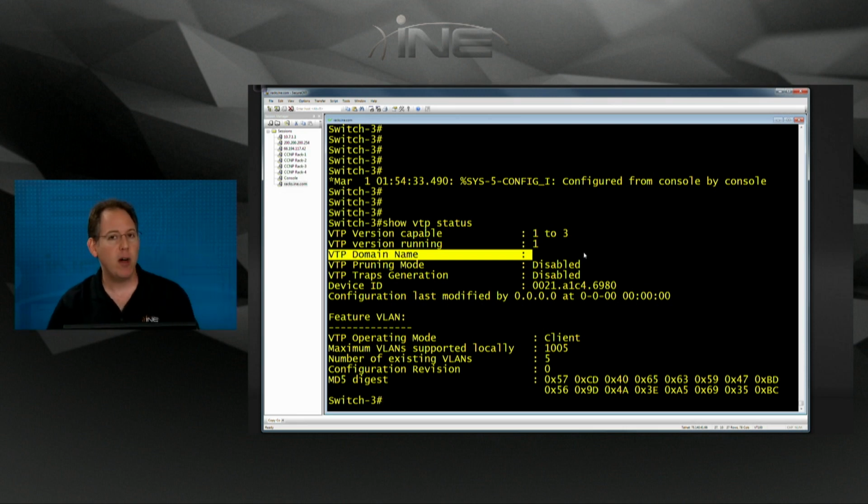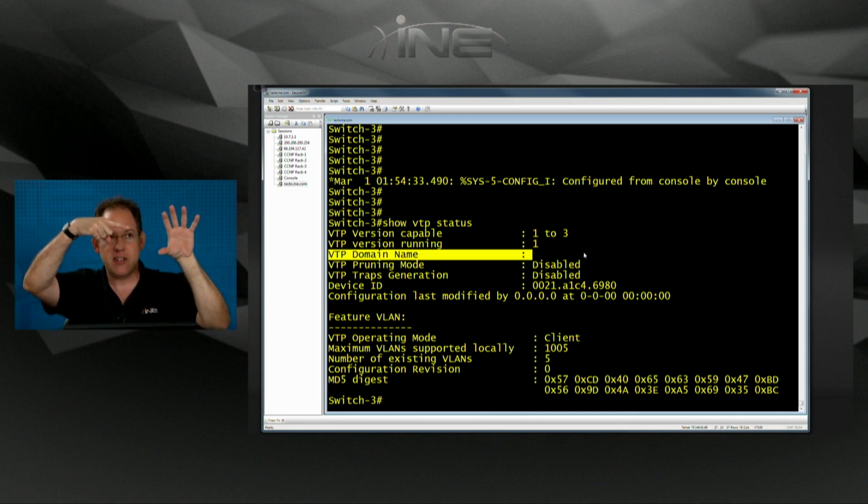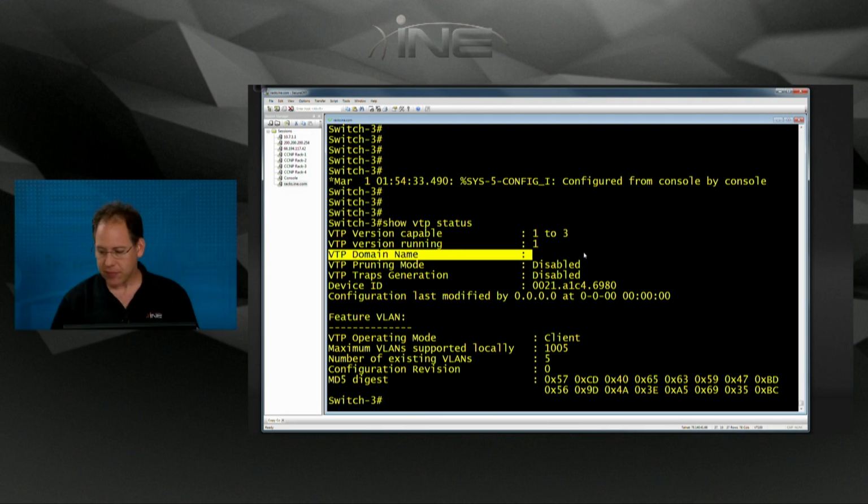But that only happens once. So now that he's Bob, if another VTP message came in that said, hey, my name is Sally, he'd say, you're not the same name as me, I'm going to ignore you. So on this switch here, I'm going to configure my VTP domain name, and we'll see how on my client, it actually learns of that domain name without me having to configure it at all.